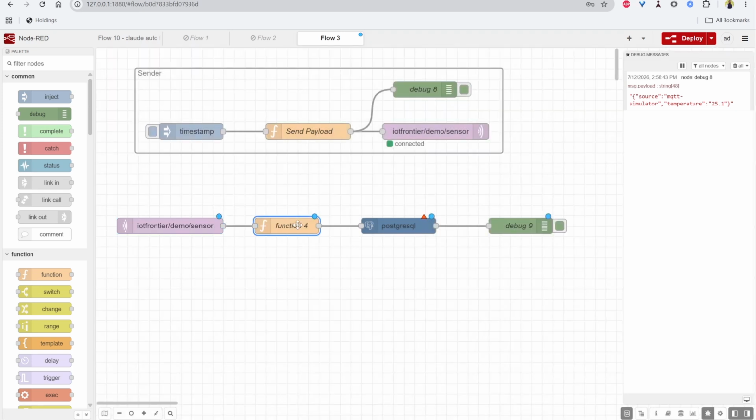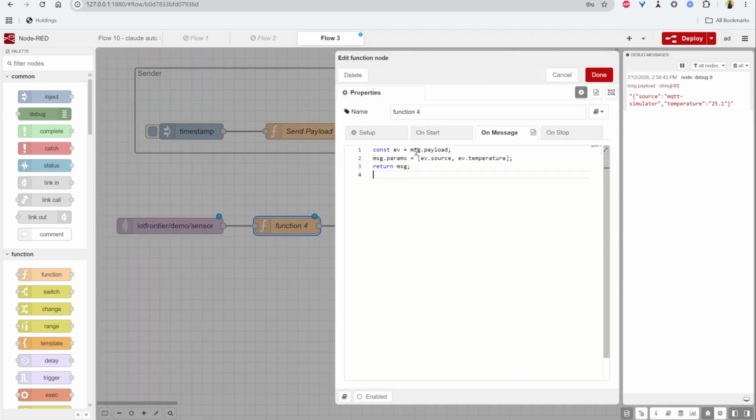Inside the function node, whatever we get in msg.payload, we are sending into msg.params. That is the format that will be used by our PostgreSQL node. Inside this msg.params, we are putting two values, that is ev.source and ev.temperature that we got here. So now this is divided and put into the message.